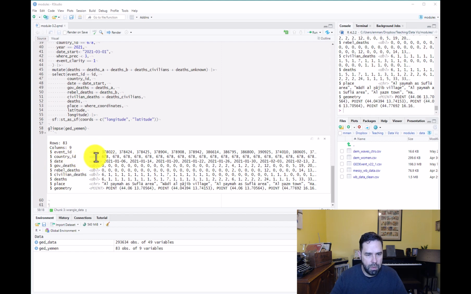For the first 2 months of 2021, and you can see we have 83 events, and then we have the 9 columns that we selected. All right, and now we're going to use this to make our leaflet map in the next lesson.